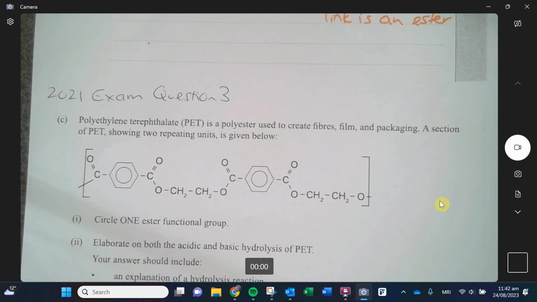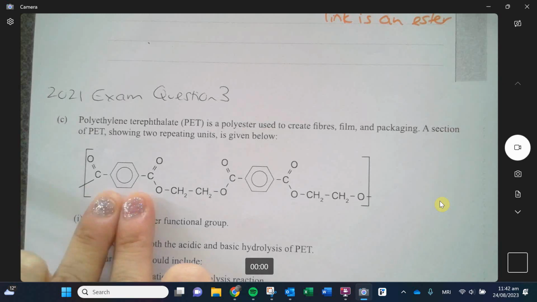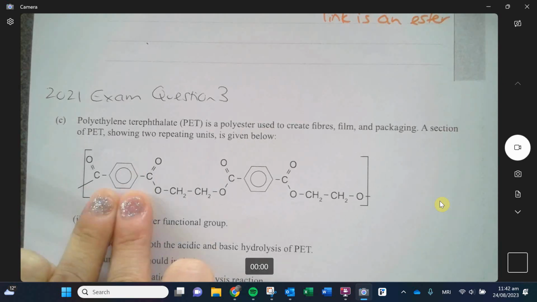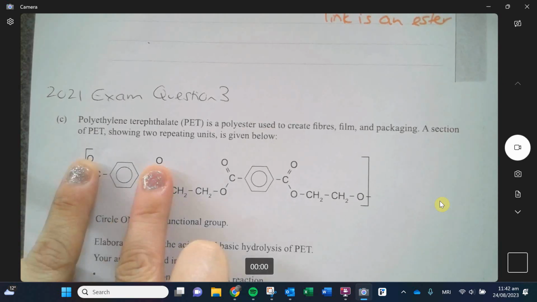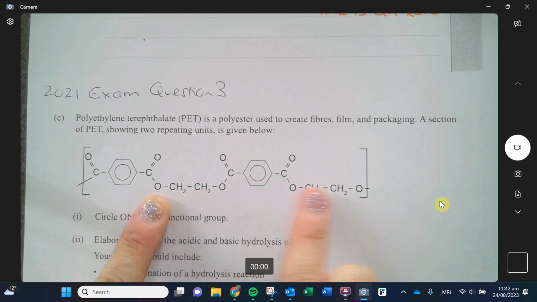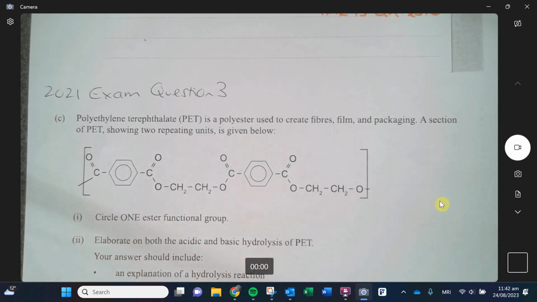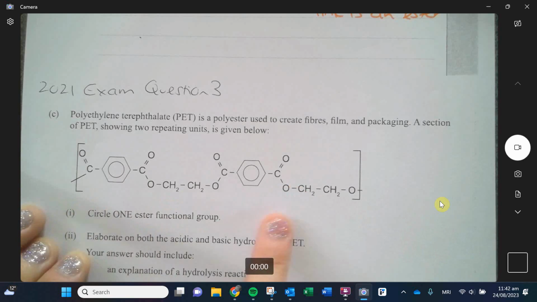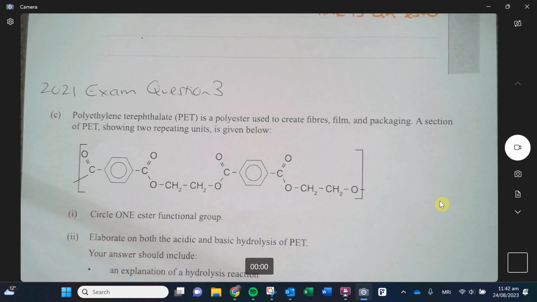They've given us a section of it, and they've given us 2 repeating units. So we have, I think that's a benzene in the center, we have our carbons, a double bonded O. We have this guy here, then we have that guy, and then we have that guy. So 2 repeated sections. It's a little bit longer, and I can tell by looking at it already, I have 2 monomers. And I'll show you what I mean when I break it apart.